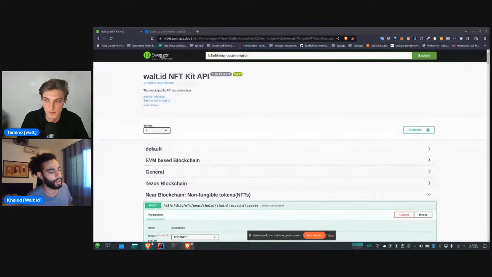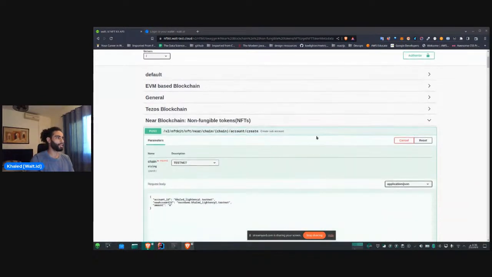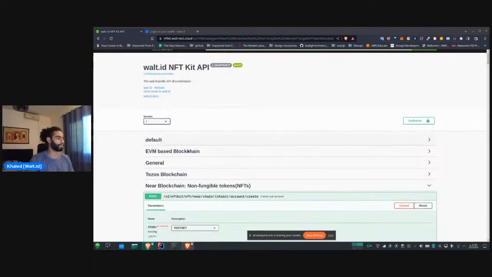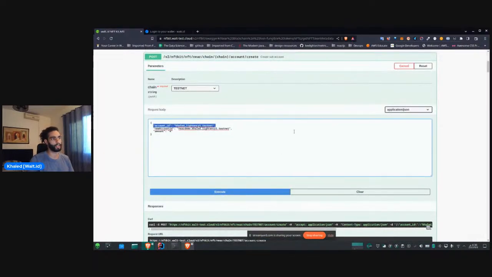So hello everyone. I will be showcasing and demonstrating what we did with NEAR in our projects. First of all, this is our NFT kit, and it supports multiple blockchains. Of course, we have the NEAR blockchain. In the first endpoint, we can create a sub account for our main account. So for instance, I put in the project the credentials or the private key of my main account. And here I'm going to create a sub account where I will be deploying the smart contract.